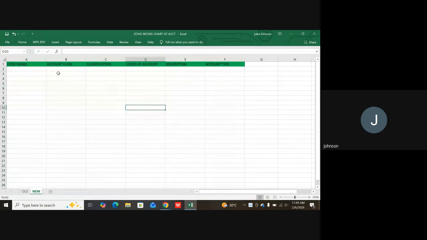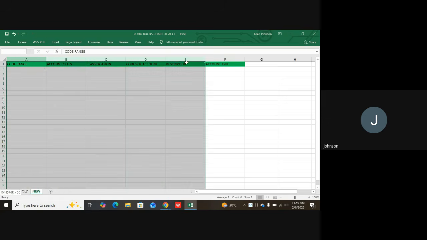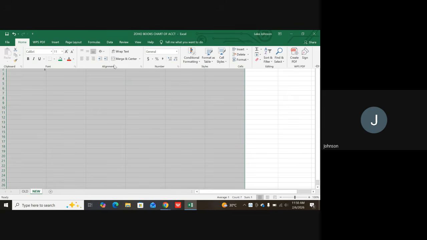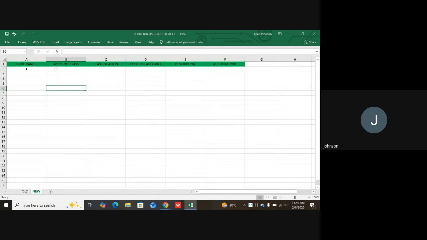Let's come over here. So we've had all these items, right? So the first thing we're going to have under the code range is the numbers. Now there are five elements of accounts. I need to let you know that there are five elements of accounts, and those five elements are what we normally use when we are trying to create the chart of accounts. So the first one is what we call the asset account. So that is number one.